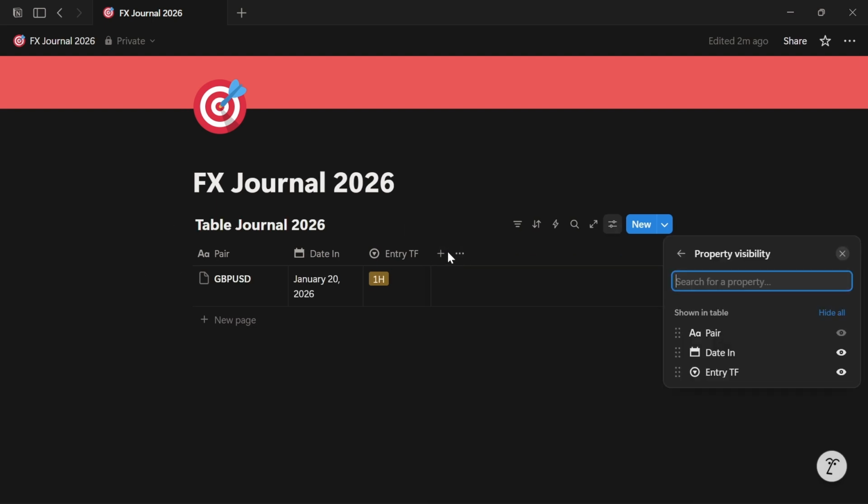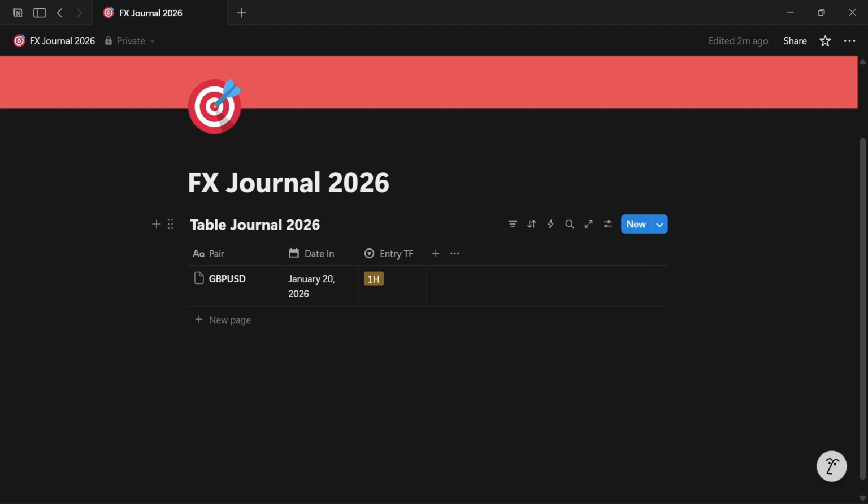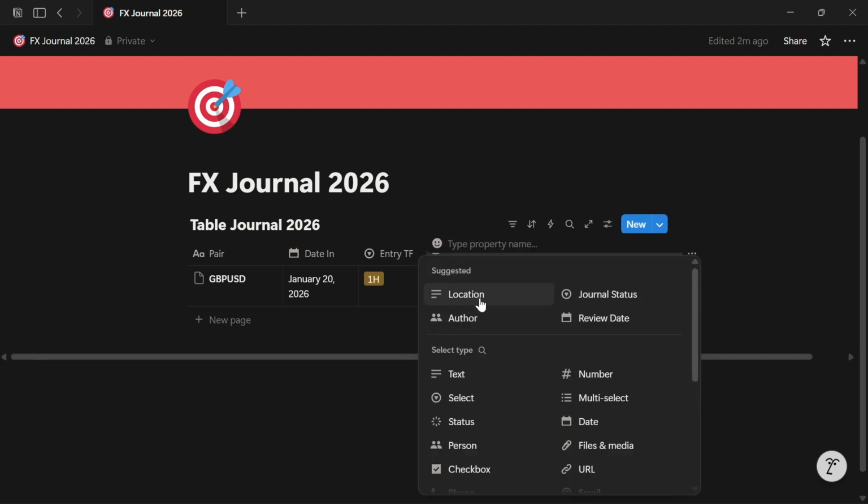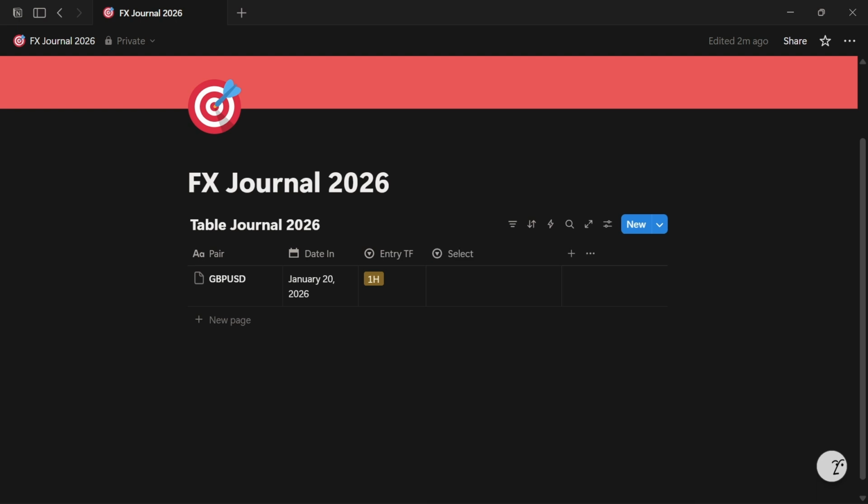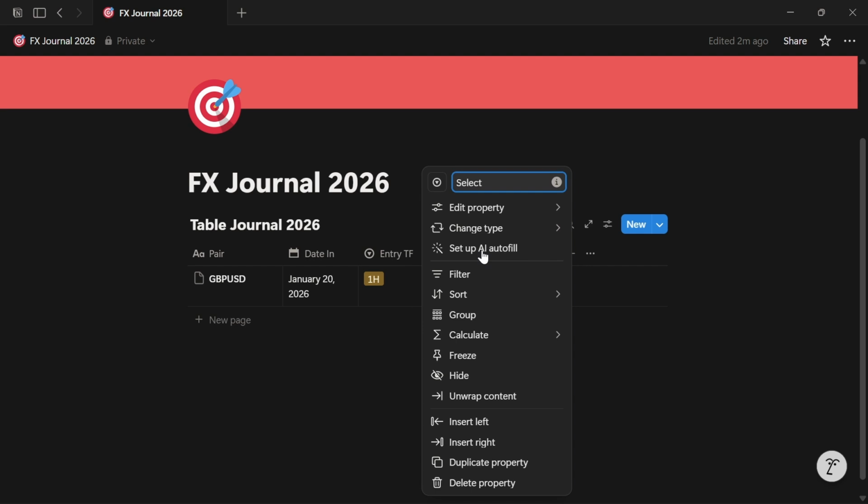Confluence, let's add it. Confluence, we use select. So we add it and just go and change the name to confluence.